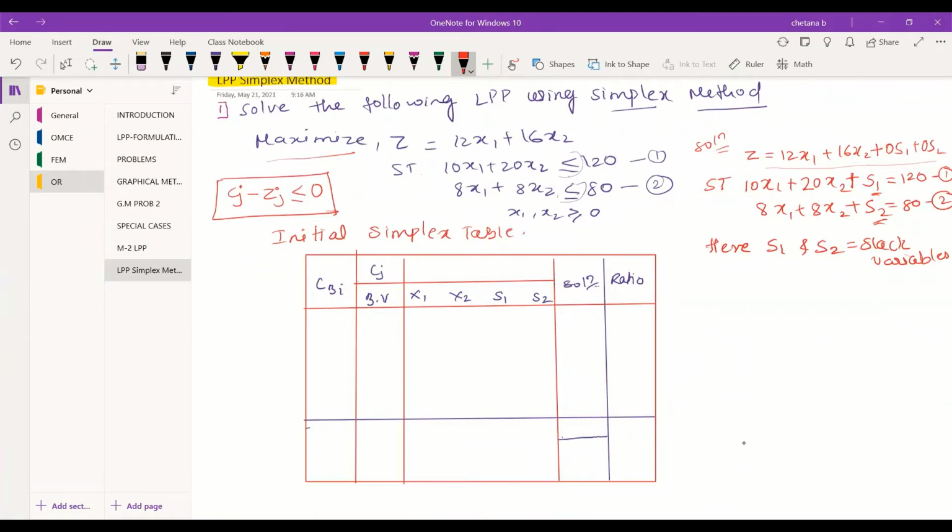In the initial stage, if we get that, then we need to stop. If not, then we need to go to the next table, that is, the first iteration. Coming to the objective function of the problem, that is the z equation, Cj is nothing but the coefficient of the objective function. So what are the variables for the objective function? X1, X2, S1, S2. These are the variables for the constraint part also.